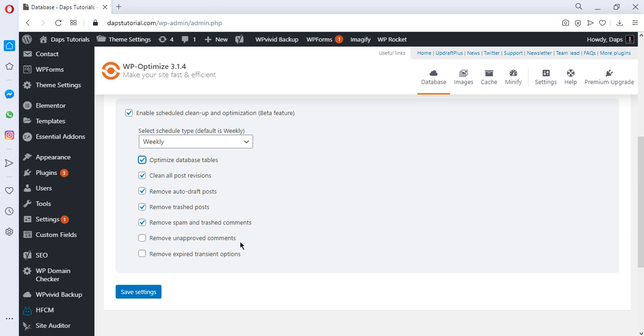Remove unapproved comments. Those comments in your database that you know that you have not approved, that look like spam, you need to also optimize those ones. Very important. Remove expired and transient options. I won't advise that you schedule this one, it might break your website like we said earlier. You should do this one manually by yourself.